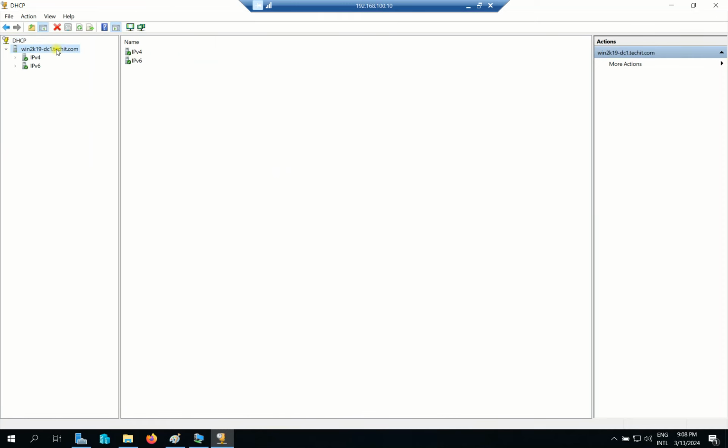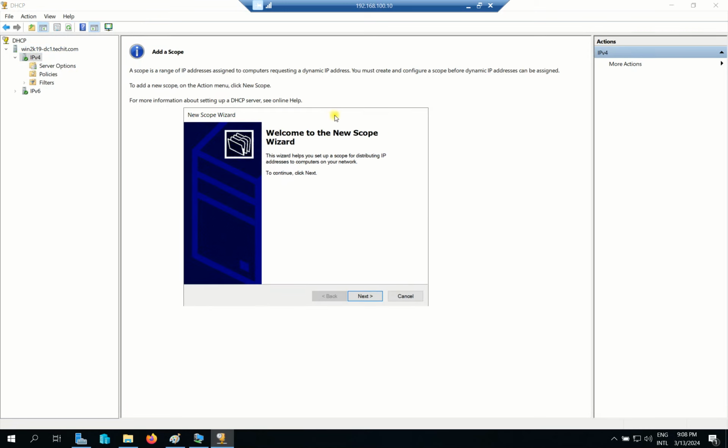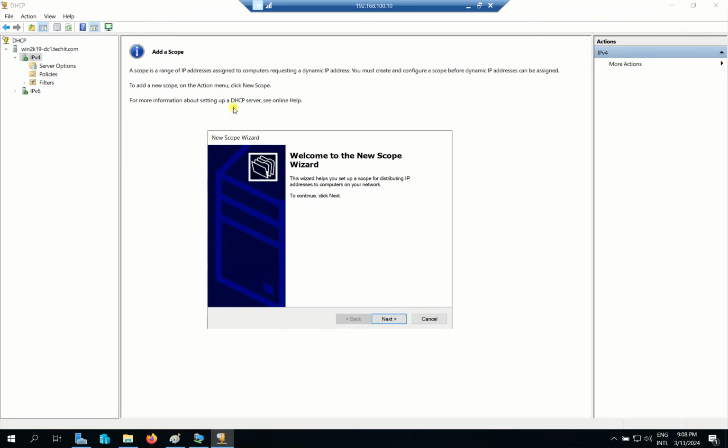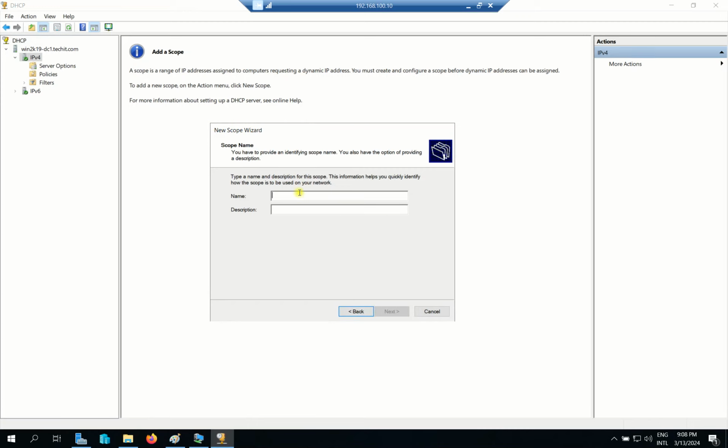Here is my domain controller. Expand it. You can right click on IPv4 and choose New Scope. When you do something, I suggest you read here, everyone, to read what a scope is and why we use a scope. Doing it like this will help you improve more and more. Now click next, and then here you can enter your scope name. I can enter DHCP server. You can specify anything, everyone.